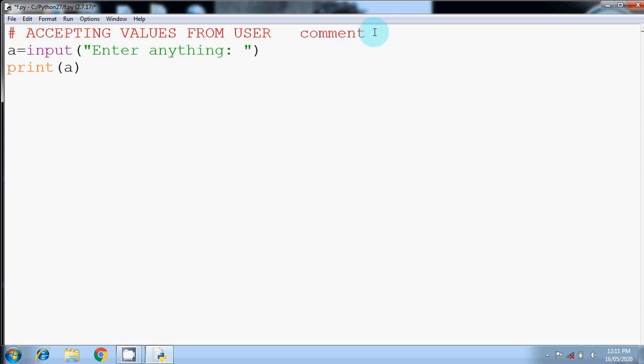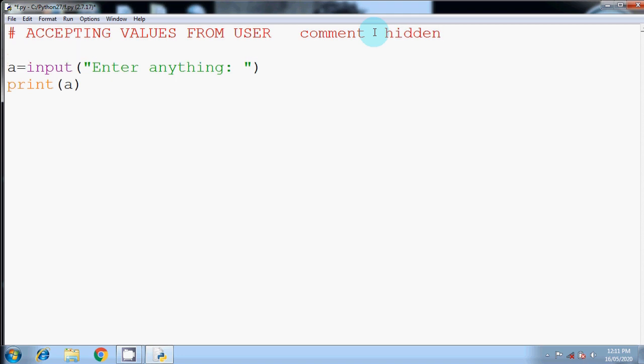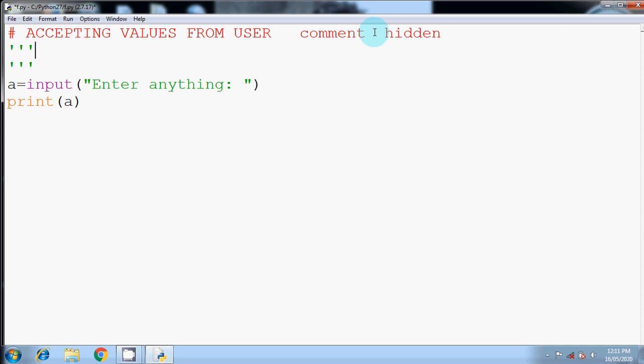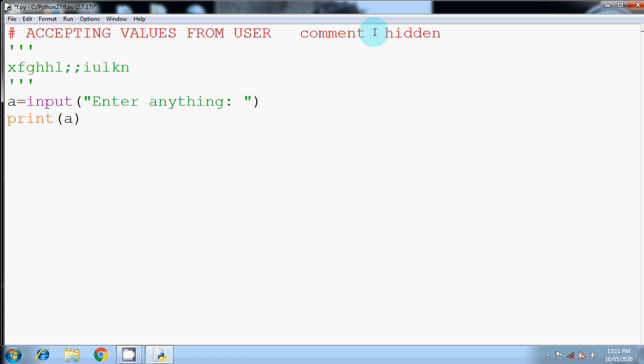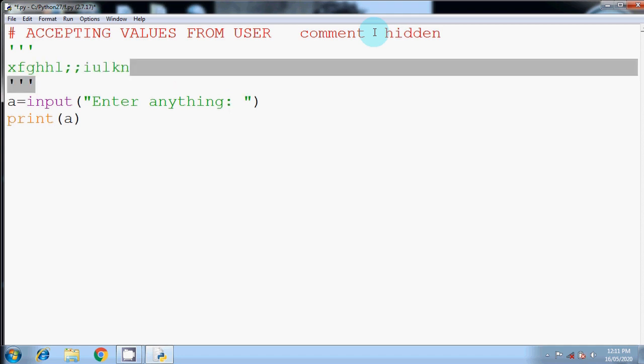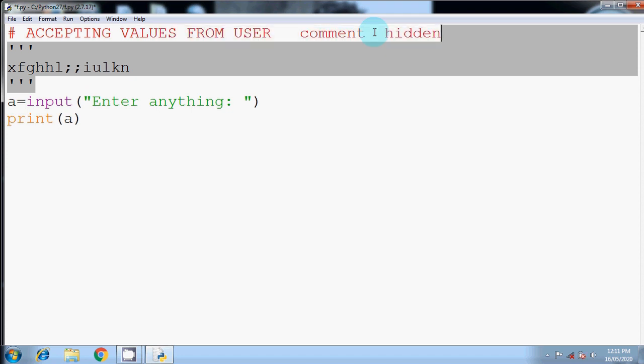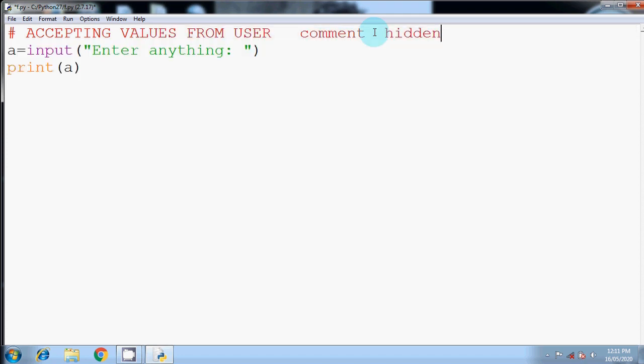This will be hidden from the compiler but visible to the person who is reading your comment. So in this way you use a single line comment. When you have to write multi-line comments, then you use these triple quotes. So anything written within these triple quotes will not be compiled or evaluated as a part of the code. So in this way you can comment. So this is what is written in the first line, accepting values from the user. This is the heading but not a part of the program.